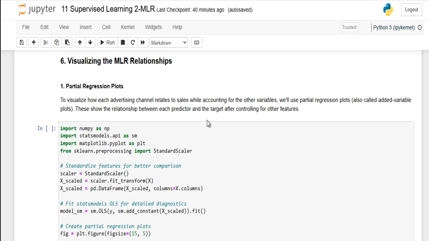So we are continuing from where we stopped last time. We look at multiple linear regression. This is just a continuation of that part of multiple linear regression.